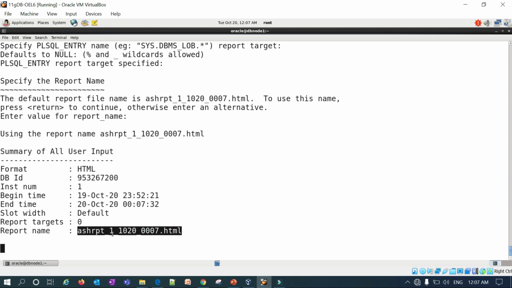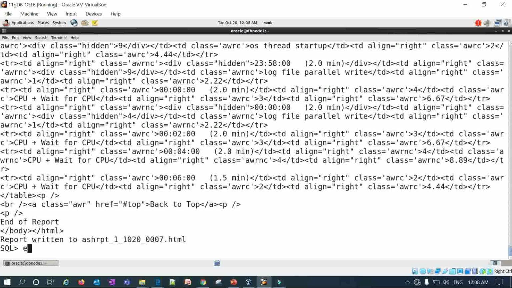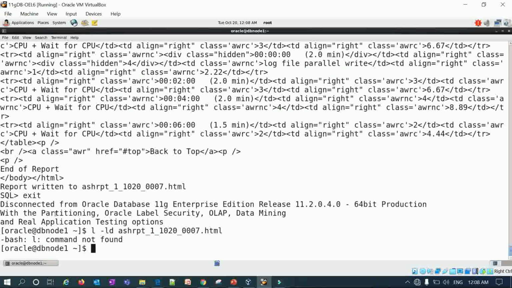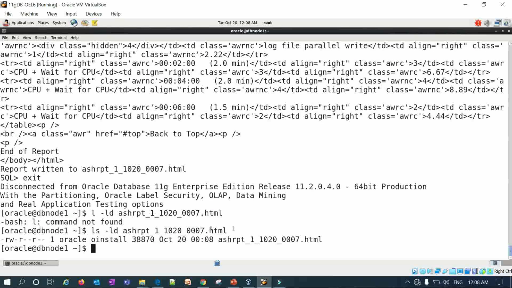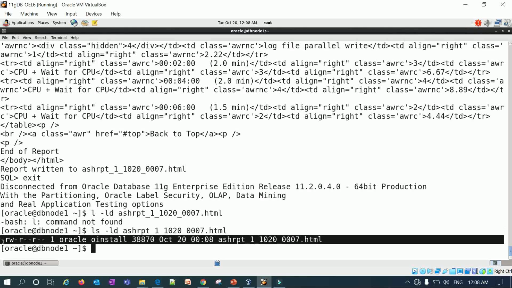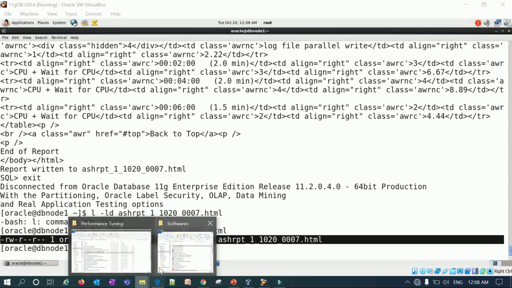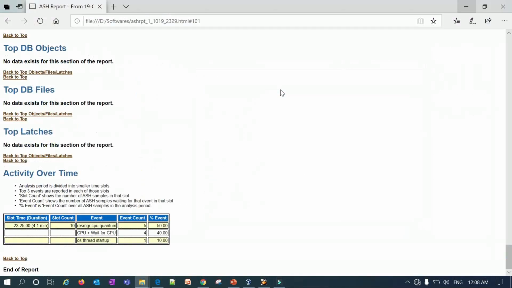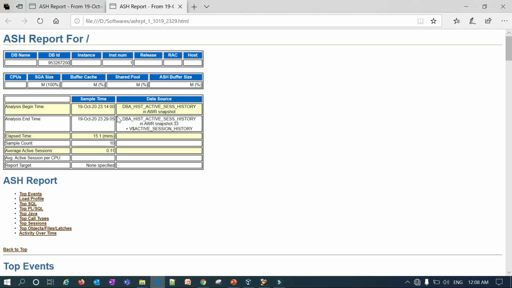You can generate the ASH report, and then you can read that one. I will just exit and run ls -ld. Yeah, okay, that is the report, right? See, this is the report it generated now. I already copied one sample report here and already opened it. You can see here, this is the sample report, how the ASH report looks.